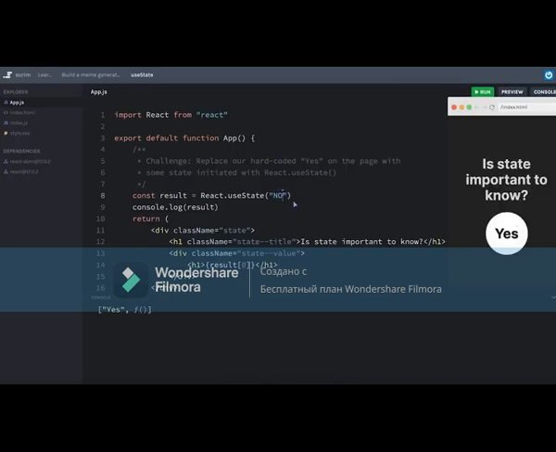But now if I were to change this to no, which is not true, state is important to know, awesome, our page actually updates with the state that we had created with React.useState. Change this back to yes, because it certainly is important to know.